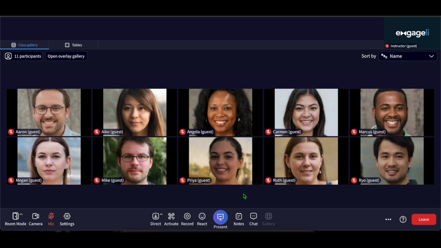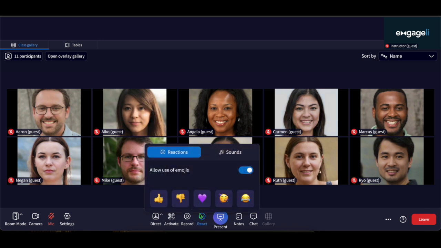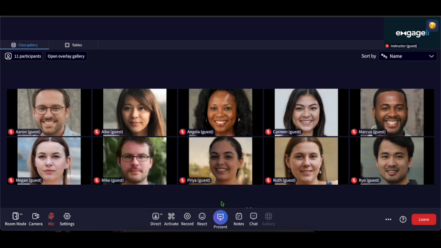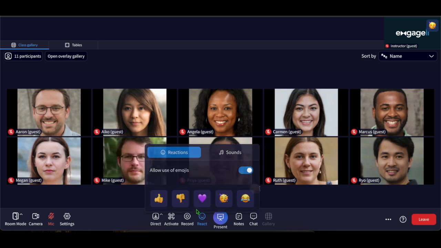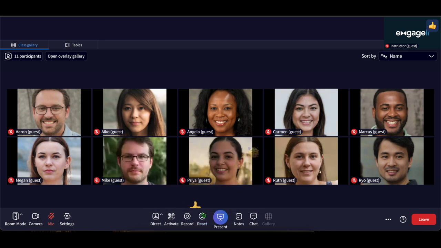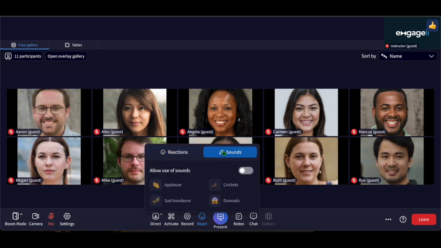The record button can be used to start and pause the recorder during a class. A recording file is generated after the class has ended. Students and instructors have the option to react using our built-in emoji and sound reactions. Emojis will float over the classroom screen when used. Sound reactions are turned off by default and can be enabled by instructors and teaching assistants.